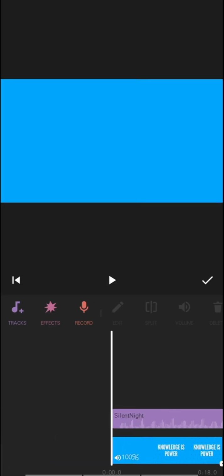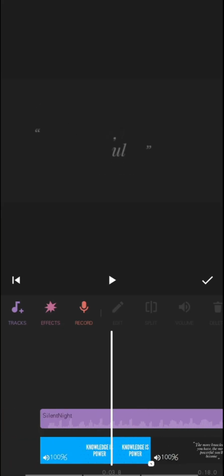So that is it, guys. That is how to create text animation, and here is where you place your clip side by side. That is that about this tutorial, guys.